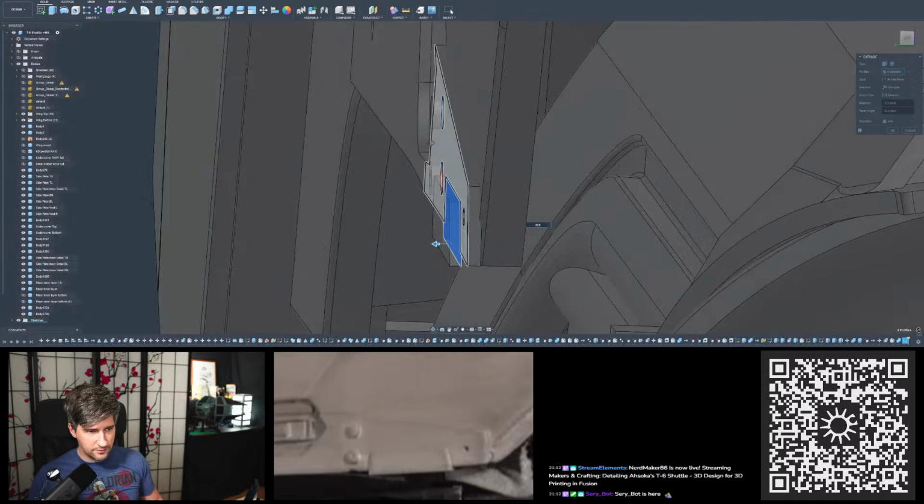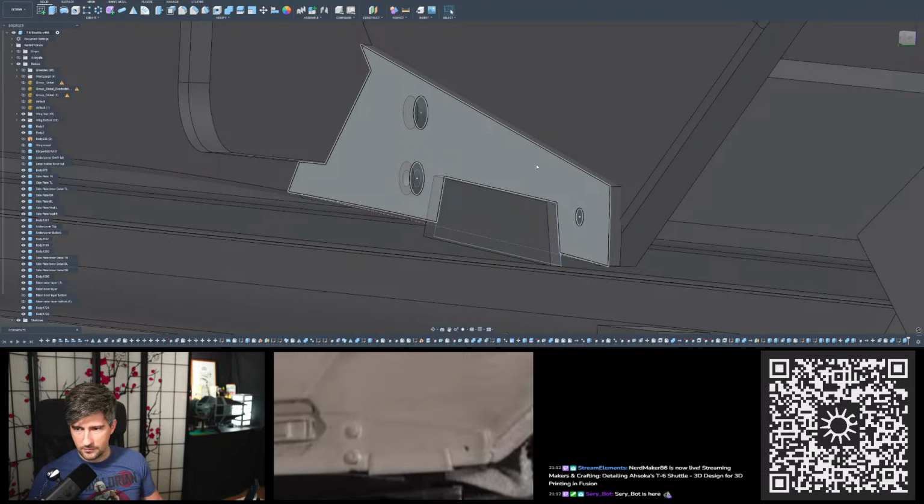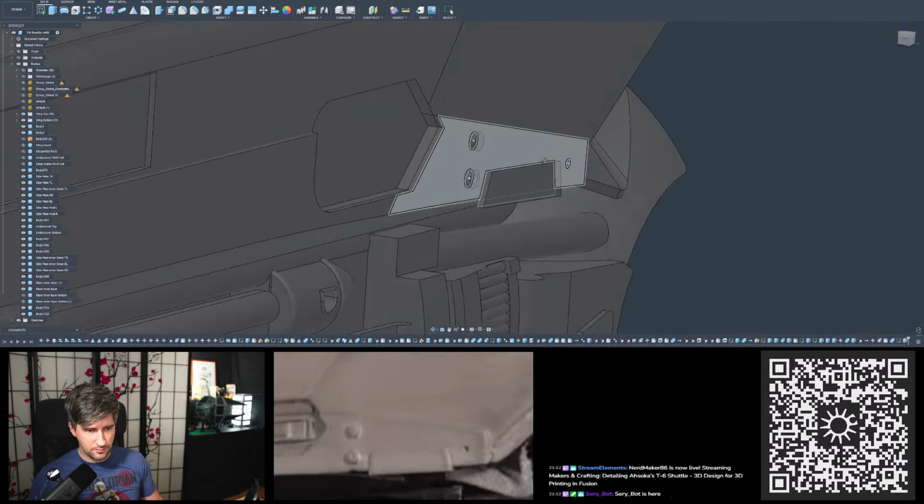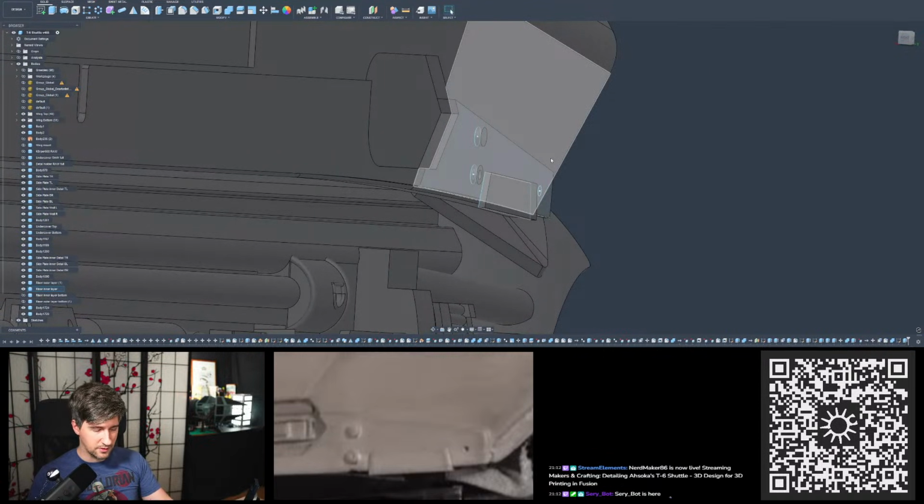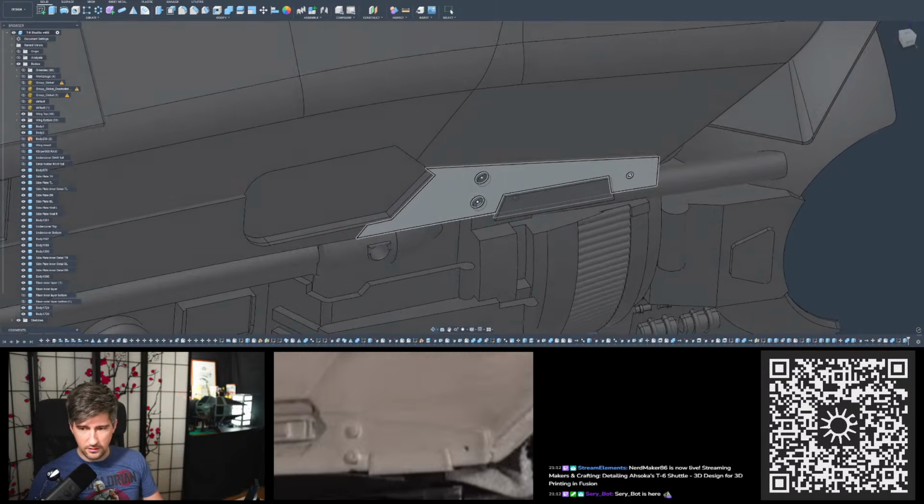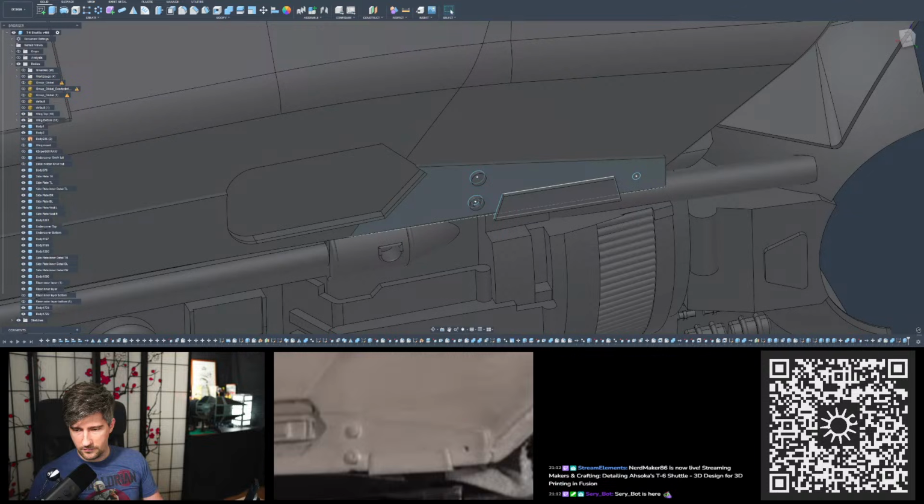Probably 0.5. Like most styrene panels are around 0.3, 0.5 millimeters. Yeah, that's 0.01, 0.02 inches, something like that.